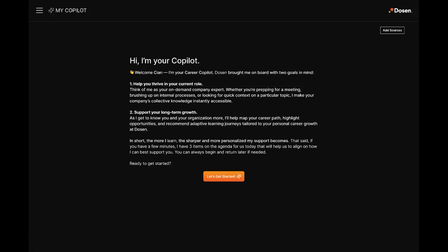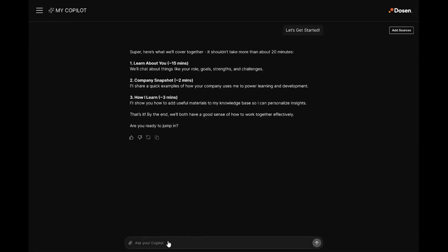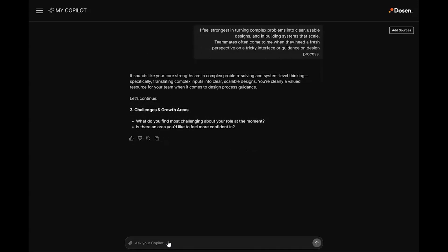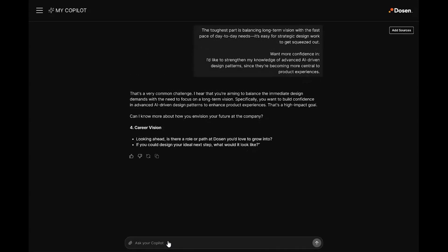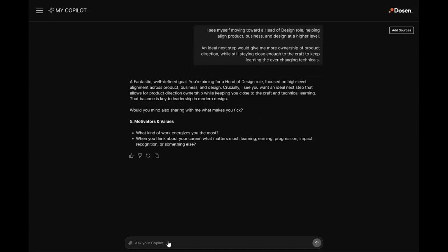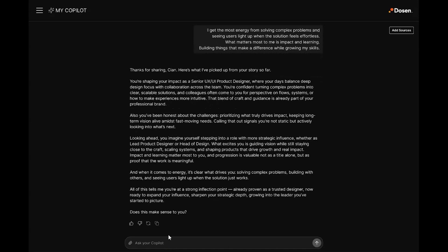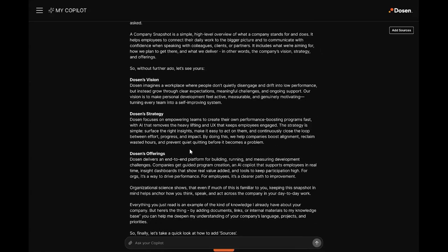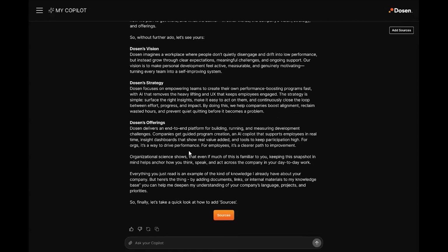When you open Copilot for the first time, you'll go through a short welcome flow. You'll share your role, your day-to-day responsibilities, your strengths, challenges, long-term career vision, and motivations. From this, Copilot builds a holistic view of who you are and how it can best support you in your company. Next, you'll see a company snapshot, a quick overview of key information about your organization, just to showcase an example of the type of information and responses Copilot can provide you with.